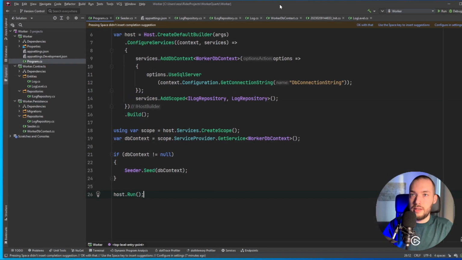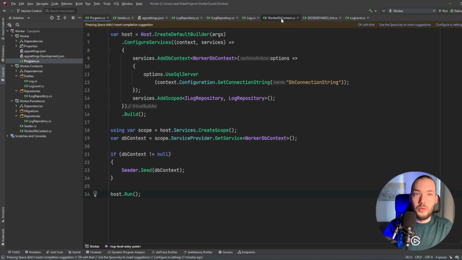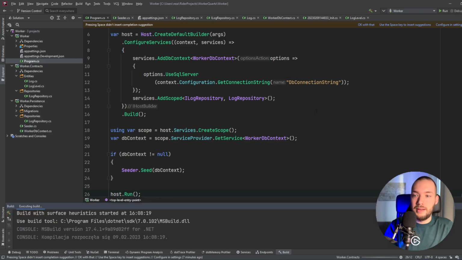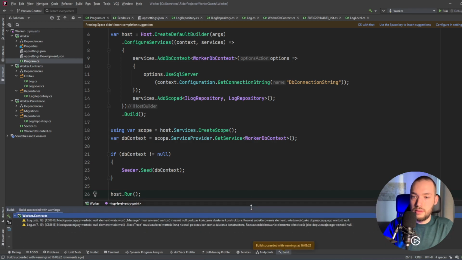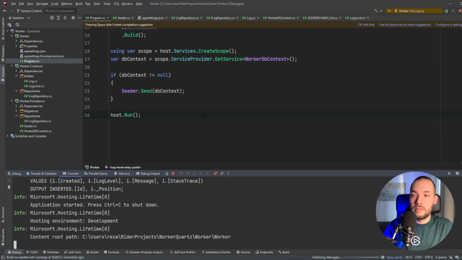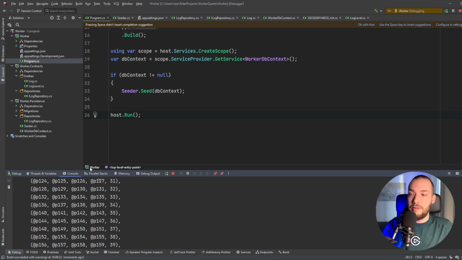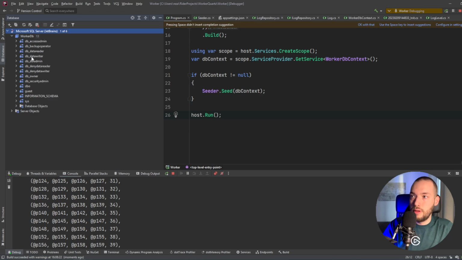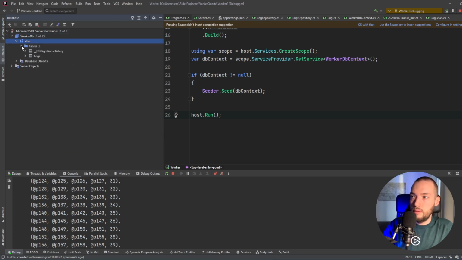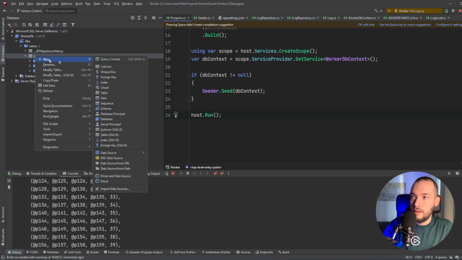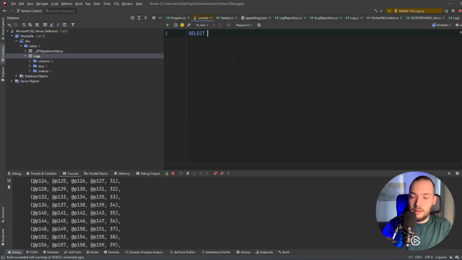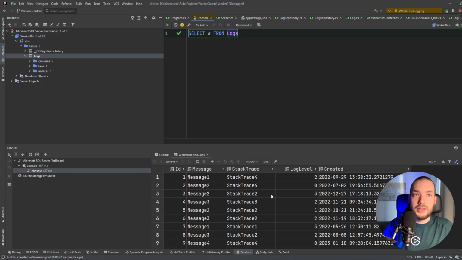Okay, and now we're gonna close this, and actually we have to run our application in order to check if our seeder will work and add for us the fake data. As you see, it generated for us a lot of fake data. So going to the database, I will show you how it looks like. DBO, tables, logs, and I'll create new query console, select everything from logs. As you see, it created for us the fake data.